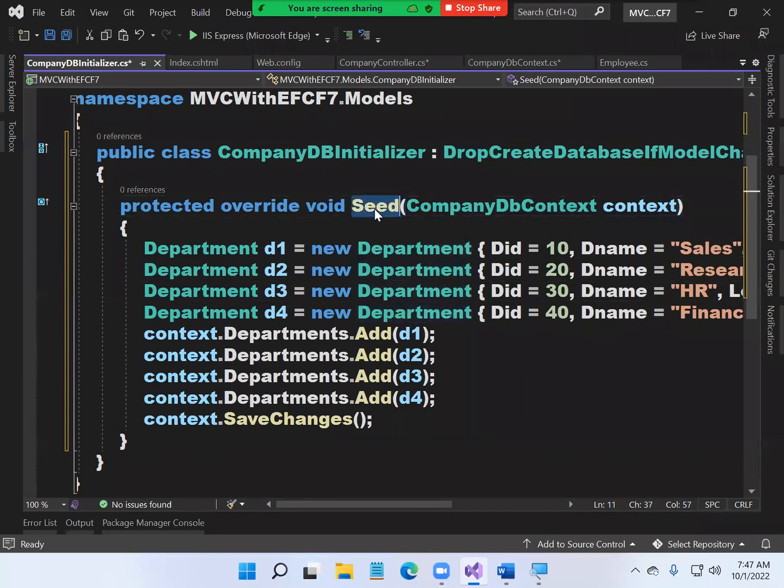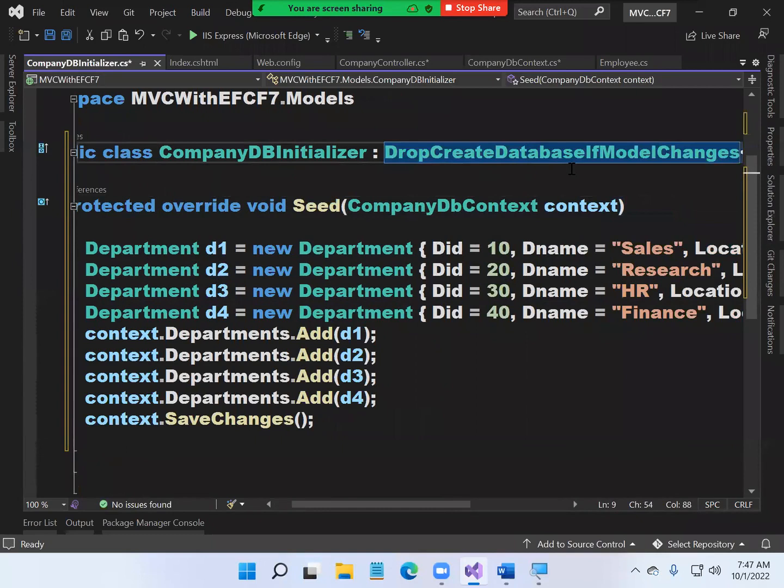The Seed method we need to override. Where is the method? The method is in the class. Which class? All the 3 initializer classes here. How to override here? If you want to override, there should be a child class. That is the reason why I used a child class here. Okay. Now finally, the last thing.